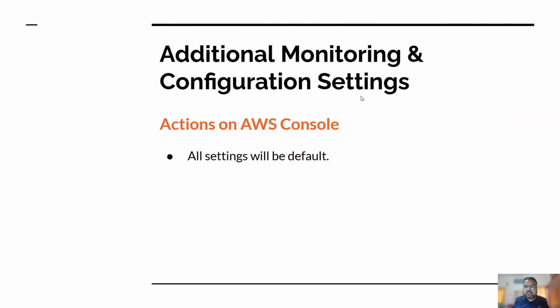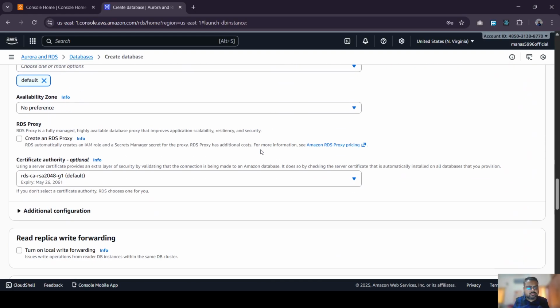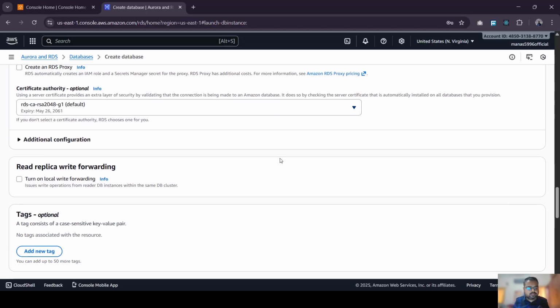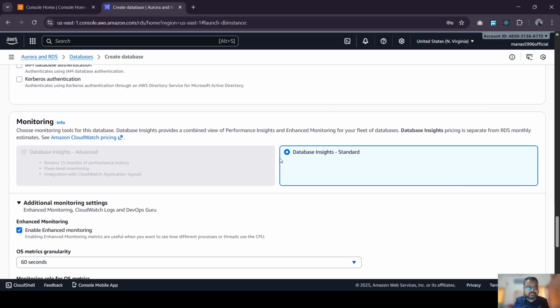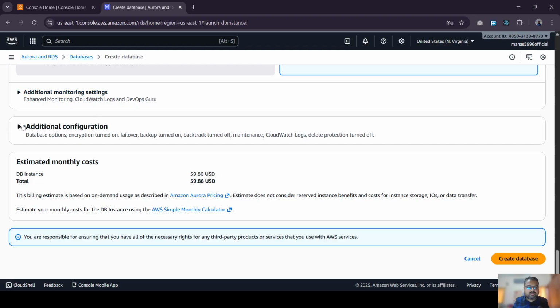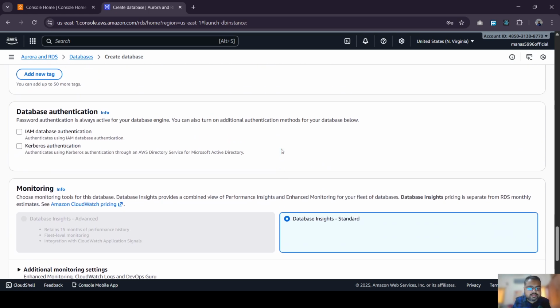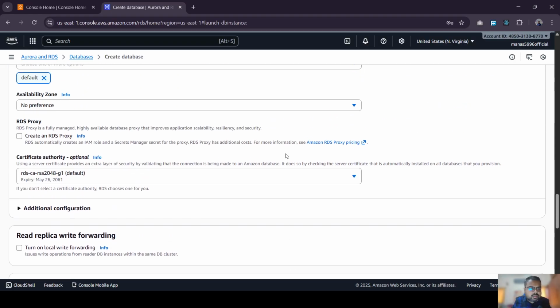For additional monitoring and configuration settings, we are going to select all the default settings which are already there. Additional configuration also has defaults, and nothing else we are going to change.